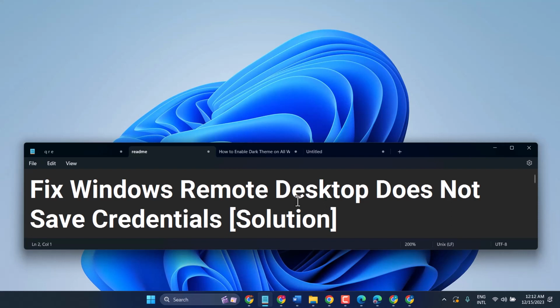Hello friends, in this video I will show you how to fix and resolve Windows Remote Desktop does not save credentials. So guys, to resolve this problem, if you are using Windows 10 or Windows 11, this method will work in both.